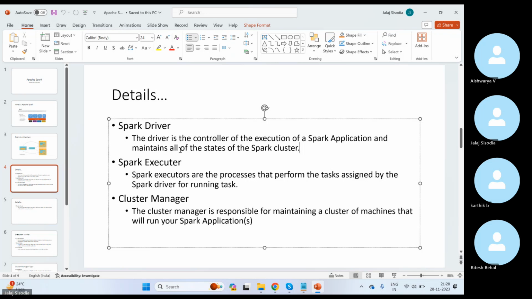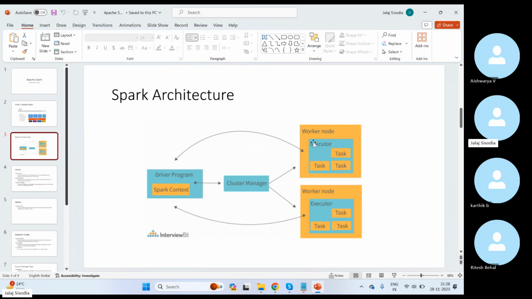Spark executor, it is a process. It is not a physical server or something like that. It is a process that performs the task assigned by the Spark driver for the running task. Basically, some configurations will be assigned to your worker node for your particular program or job, and then the executor will start its processing.